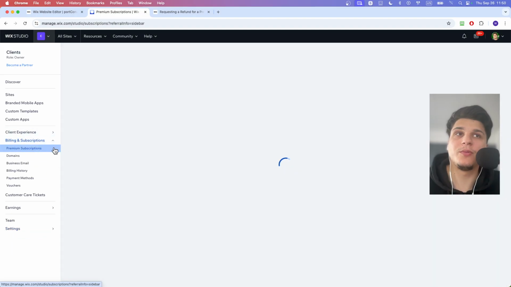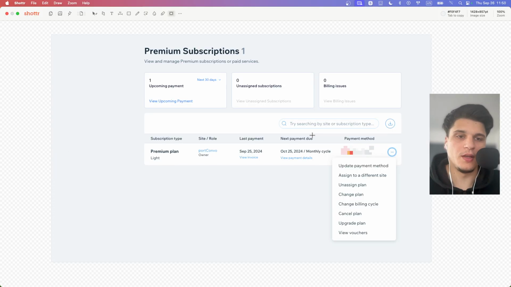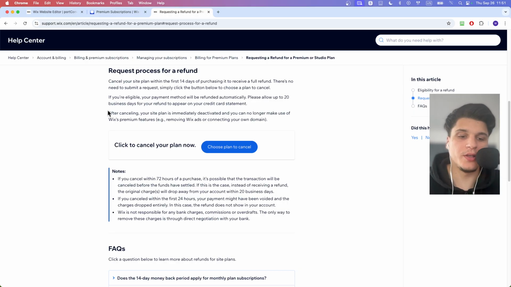You can enable premium subscriptions, right? And here, this is what you're going to see. You're going to see here premium subscription, and then here the subscription you currently have, and then here you're going to see your payment method. And if you click on the three dots right over here, you're going to have this option: cancel plan.